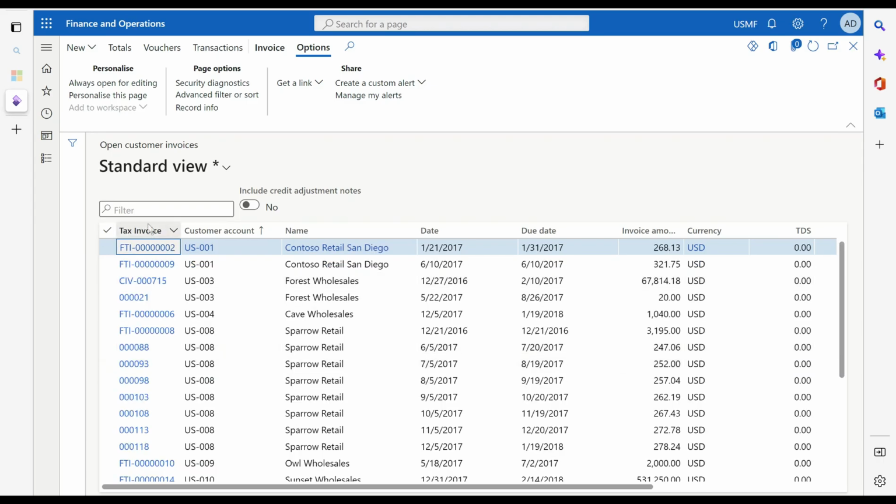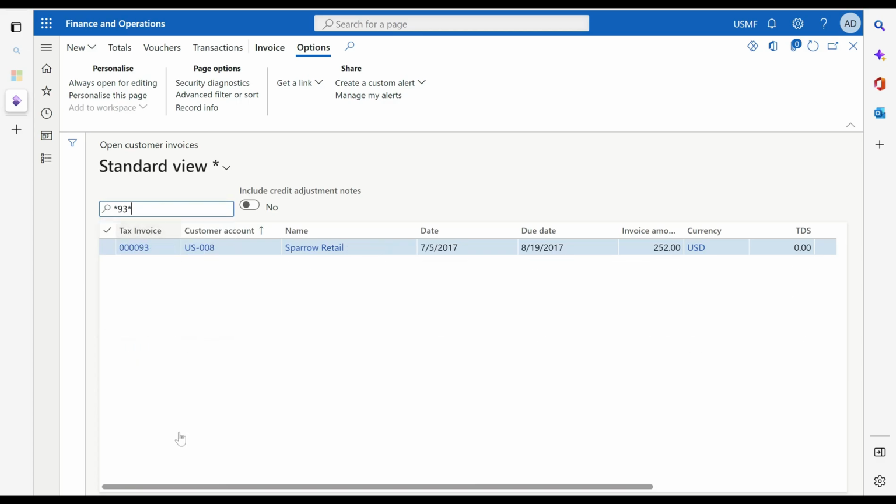Another way of doing it, you can type asterisk 93 and then asterisk again, and tell the system to search in the text invoice field. It will do the same thing.